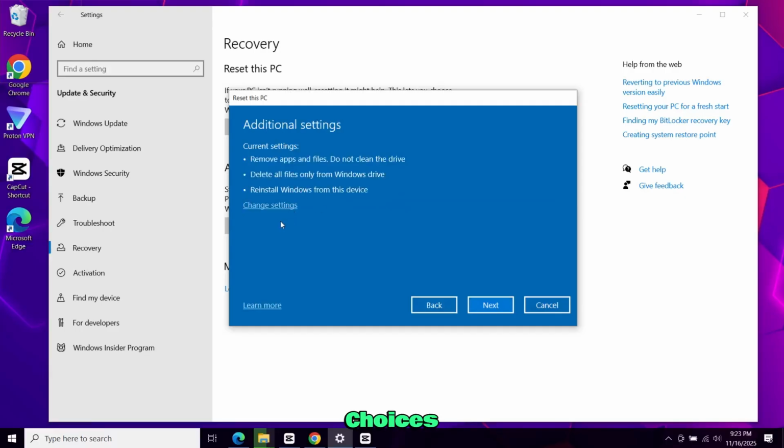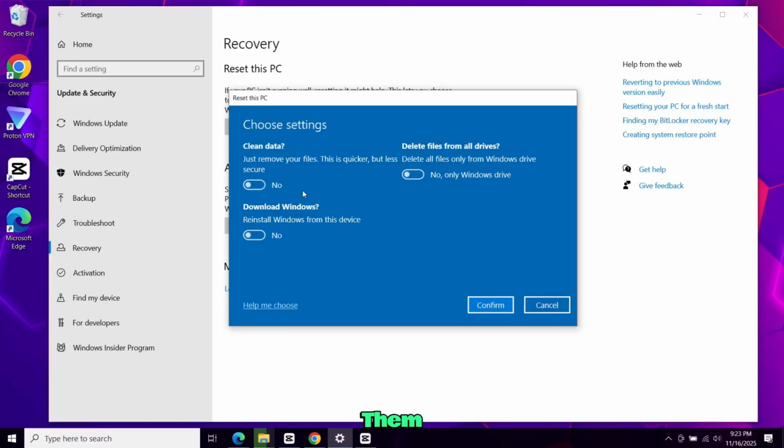You'll see a summary of your choices. Click Choose Settings to adjust them. Here you can fine-tune what gets removed. If you only want to clean your personal files and not reset all Windows settings, turn on the first option. The second option applies if you have more than one drive. Turn it on if you want to clean only your C drive. If you want to wipe every drive, leave it off.